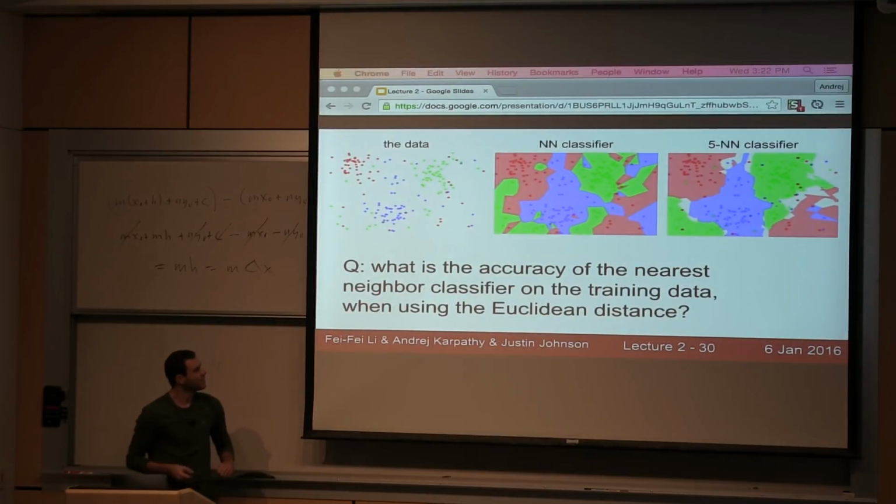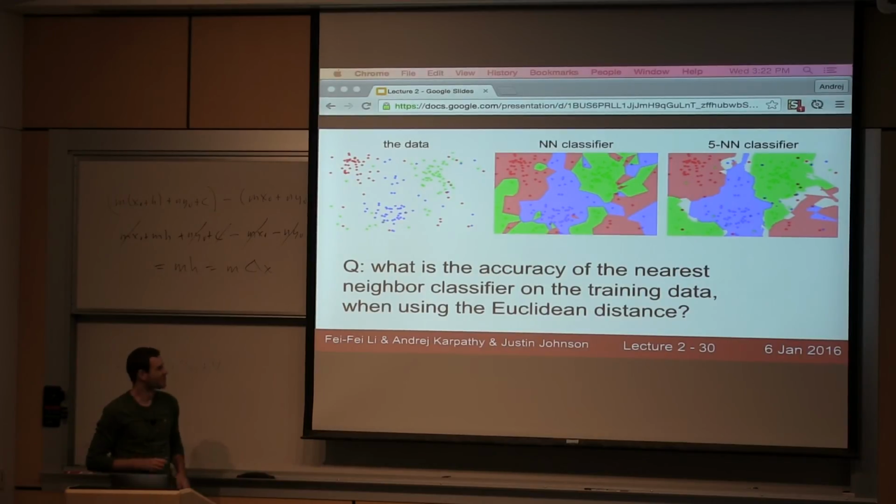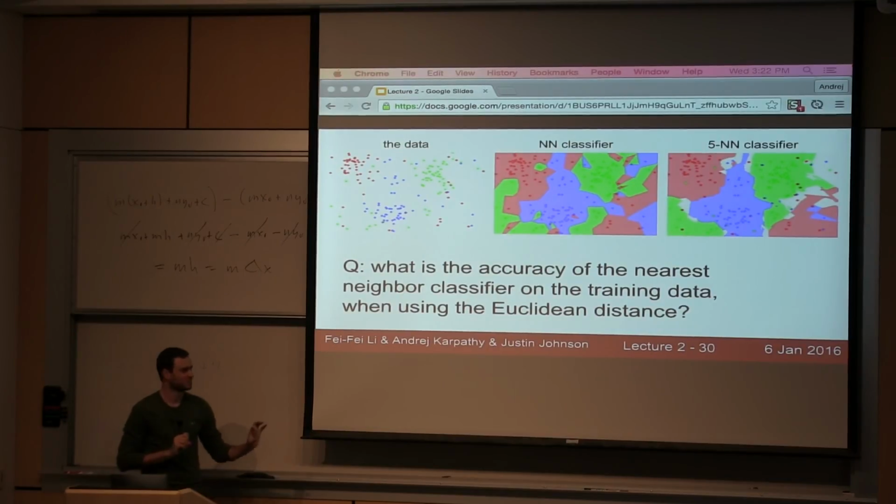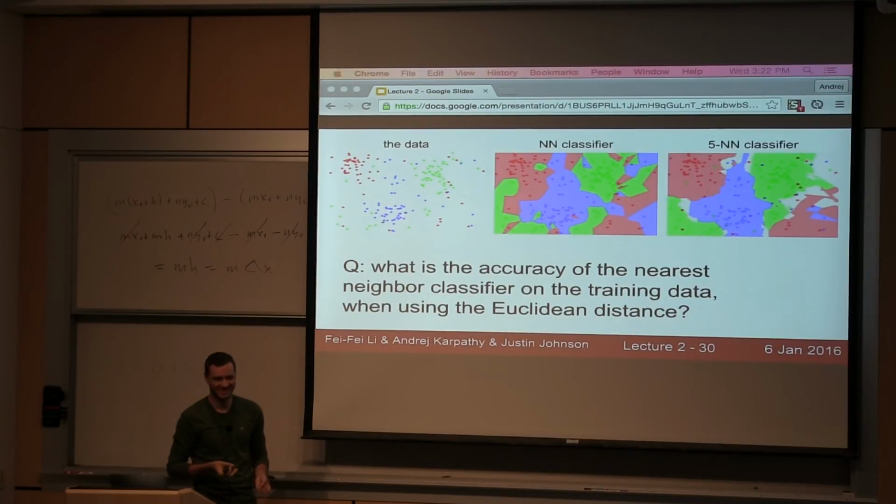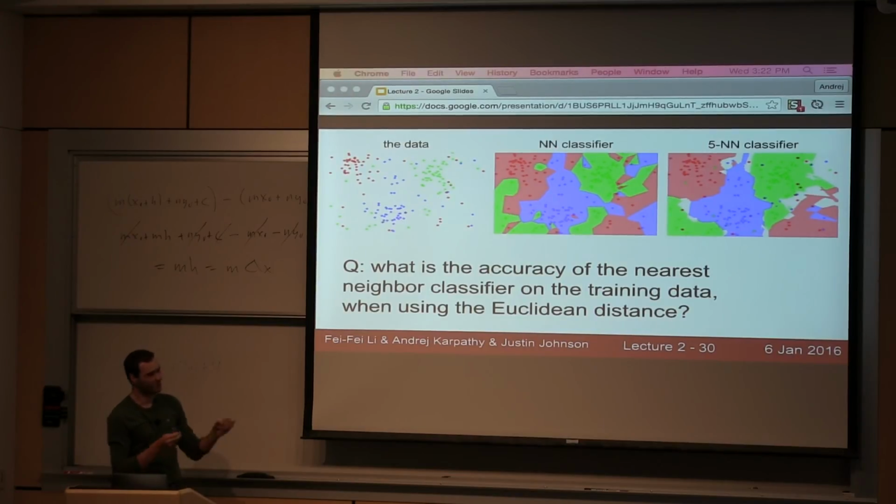OK. So let's do a bit of questions here, just for fun. Consider what is the accuracy of the nearest neighbor classifier on the training data when we're using Euclidean distance. So suppose our test set is exactly the training data, and we're trying to find the accuracy. In other words, how often would we get the correct answer? 100%. 100%? Good. Why? OK, among the murmurs, yeah, that's correct. We'll always find a training example exactly on top of that test, which has 0 distance, and then its value will be transferred over.